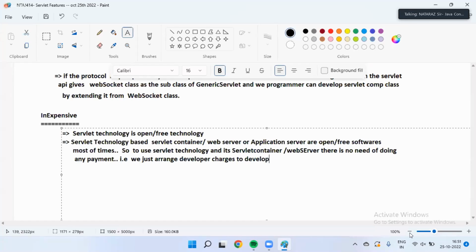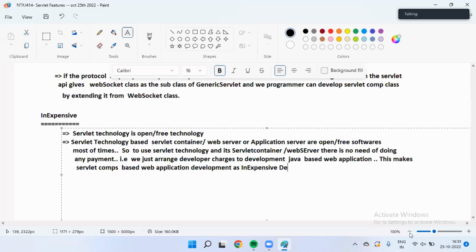To develop the Java-based web applications, the technology is free, the server is free, and only the developer is commercial. This makes servlet components based web application development inexpensive. Got it, guys?